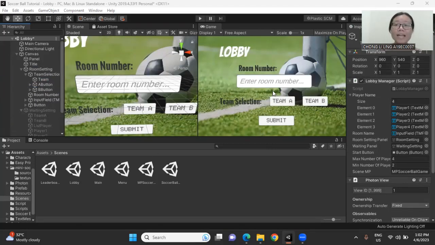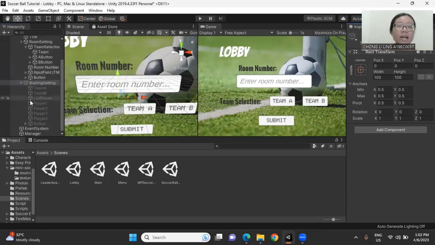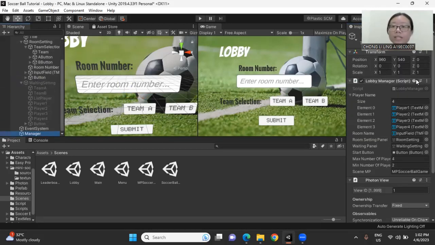Next, you need to go to the lobby and design the lobby as the hierarchy shown in the screen. So as you can see, there is room setting and waiting setting. So after that, you need to create an empty game object as the manager, and you need to put the lobby manager script into the manager.